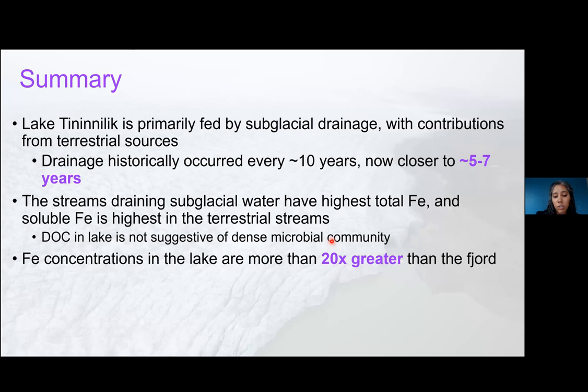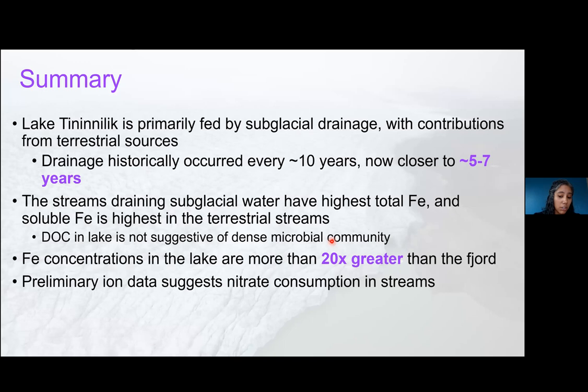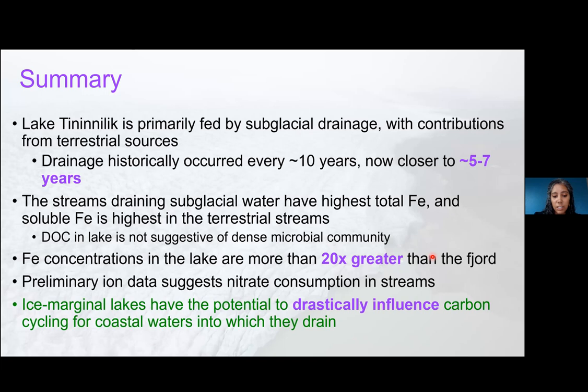The iron concentrations in the lake are 20 times greater than the fjord, which is potentially important for biology, even if this isn't limited. And then our preliminary ion data suggests that we might have nitrogen consumption in the stream. So really, our big takeaway here is that these ice-marginal lakes, which aren't included in many drainage calculations, actually have the potential to drastically influence carbon cycling for coastal waters.